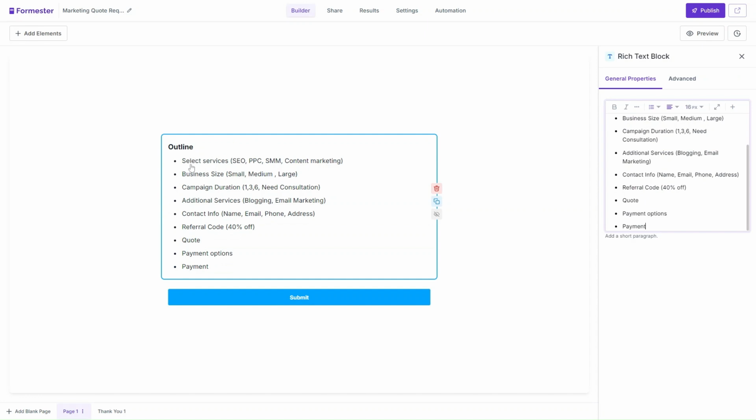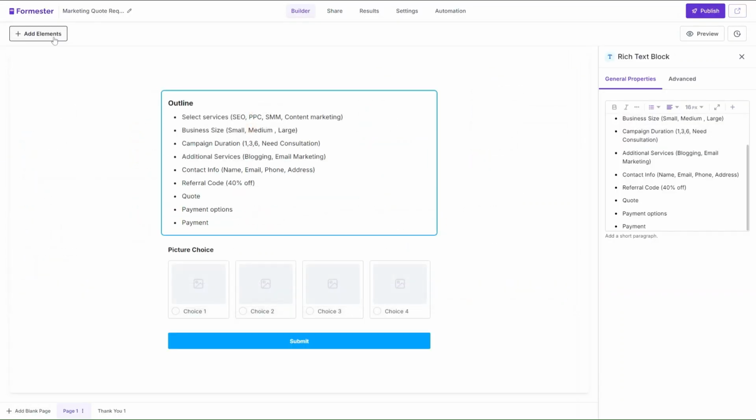So this is the outline. So first we will have select services. We will use a picture choice field to let the user select a particular marketing service. And then we have the business size, campaign duration, additional services, contact info, and then referral code. So if they enter the right referral code, we can offer them a 40% offer. And we have the code and we have the payment options. So let's go ahead and start adding the fields. We'll start with picture choice.